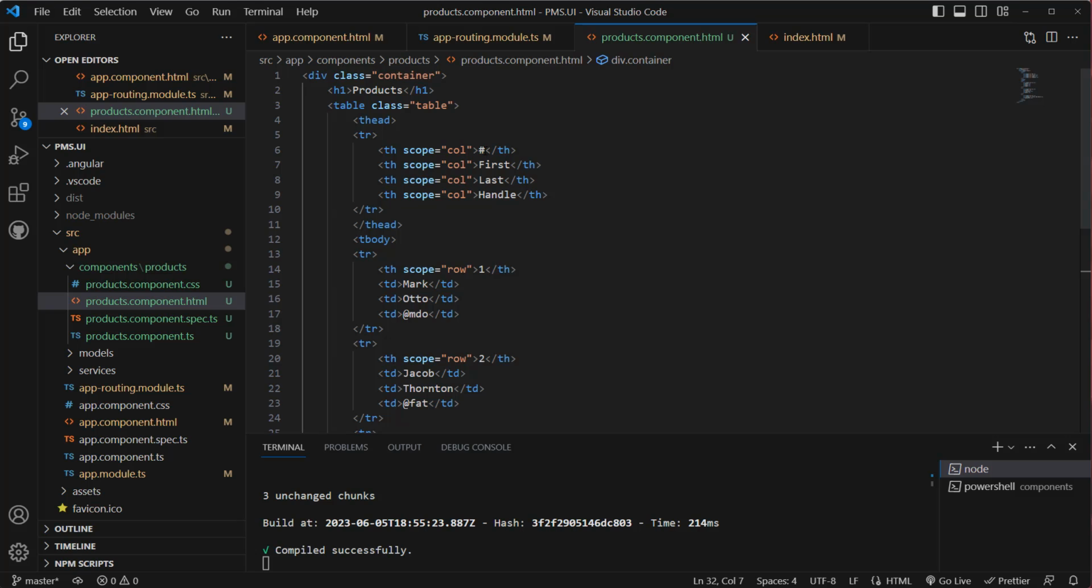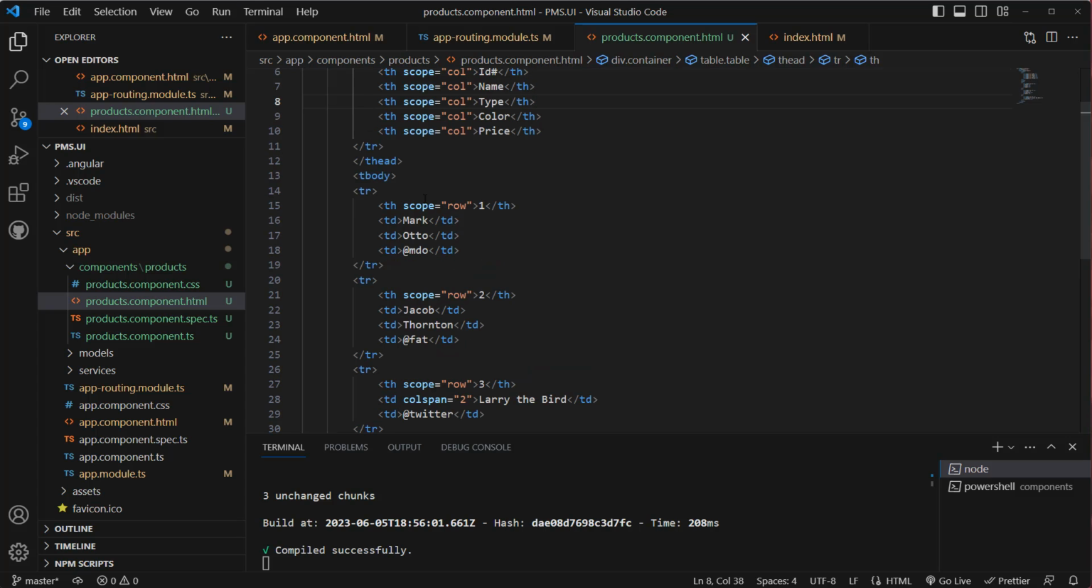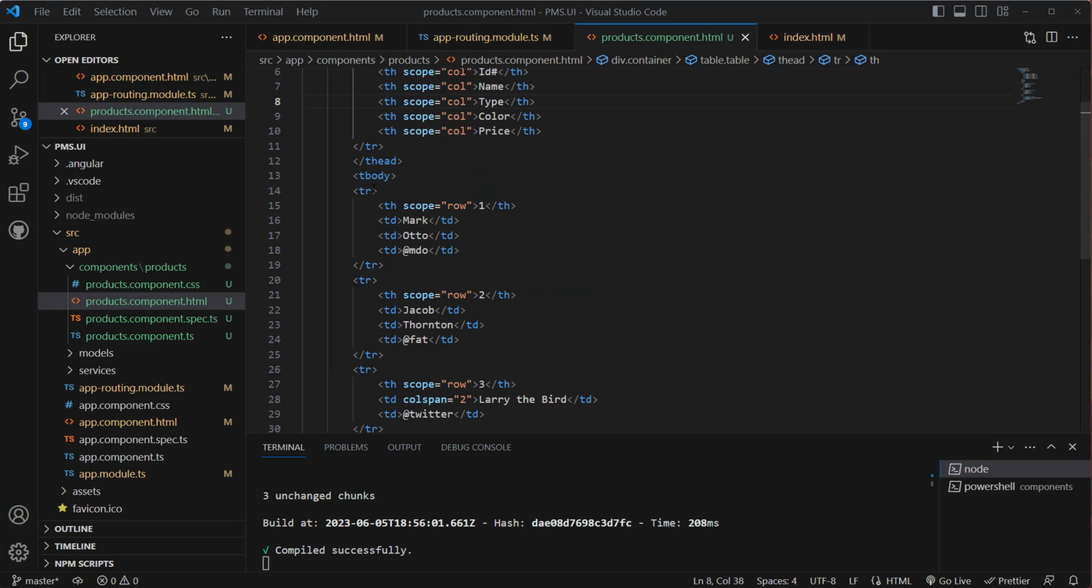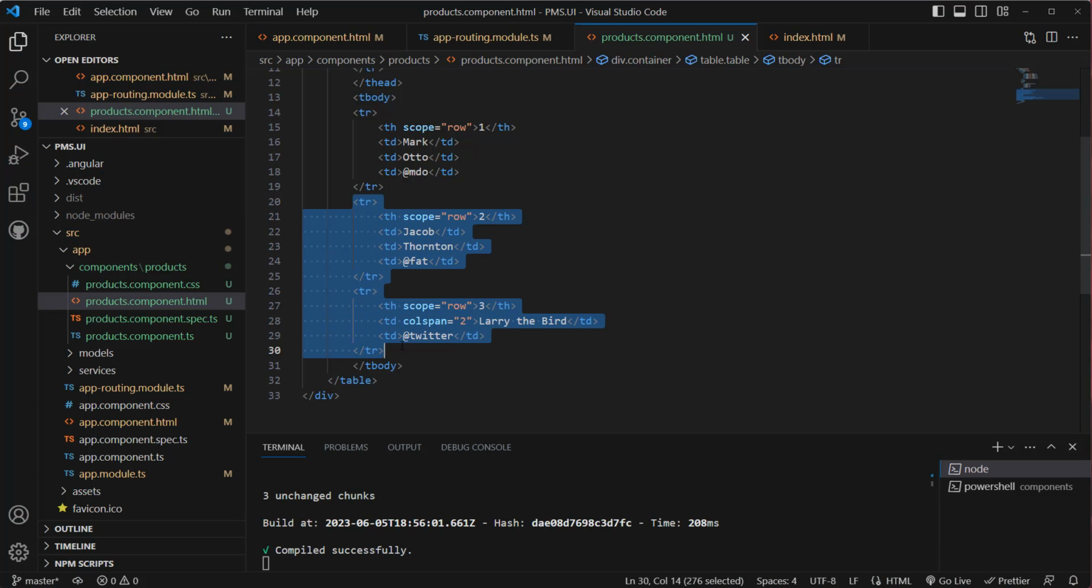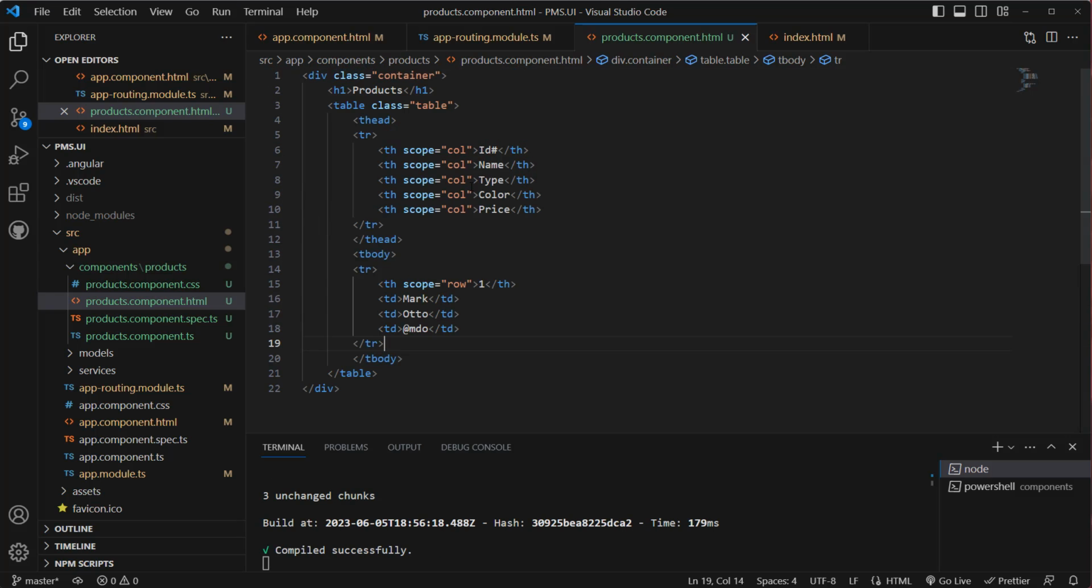Okay, so what we want to add: this is maybe the product ID, this is the product name, this might be the product type, and one more column for color maybe. Also we need another one for price. And what else? We need the tbody, which is here, but we do not need all these rows. So these are our rows.